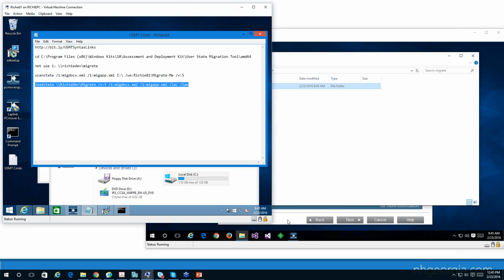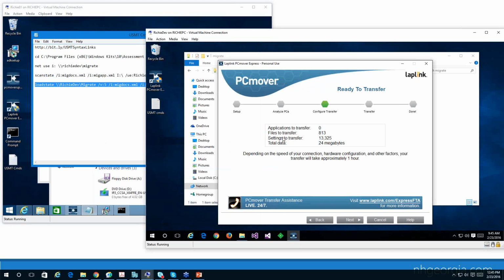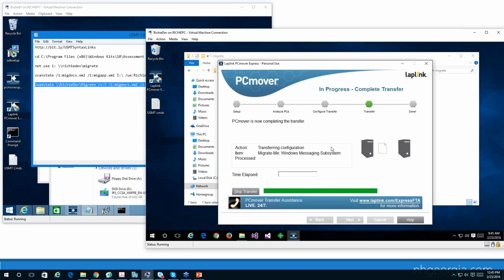happy. Now let me check my lap link. We've got this. All right. It says currently it's ready to transfer. Depending upon the speed of the connection, the hardware connection, this could take approximately 1 hour. Not really. Only 813 files, 24 megabytes of actual data. So it's transferring the migrate me content on over. Creating the user, migrating the profile over, and then it'll be done.